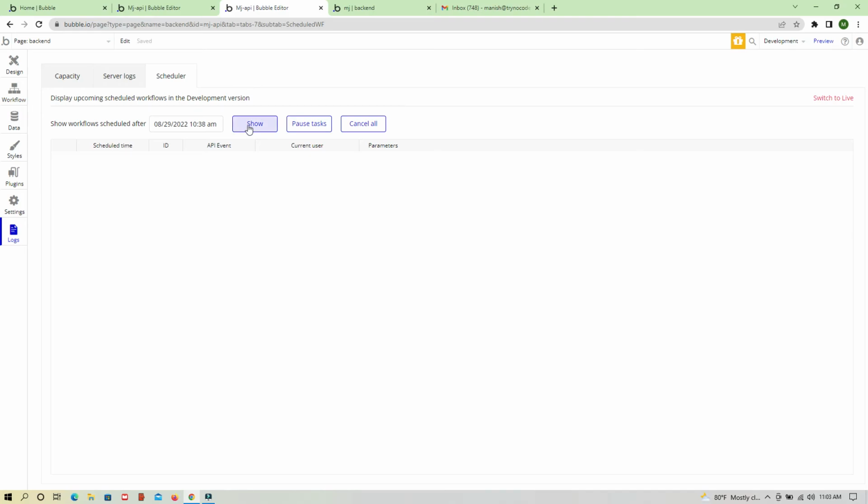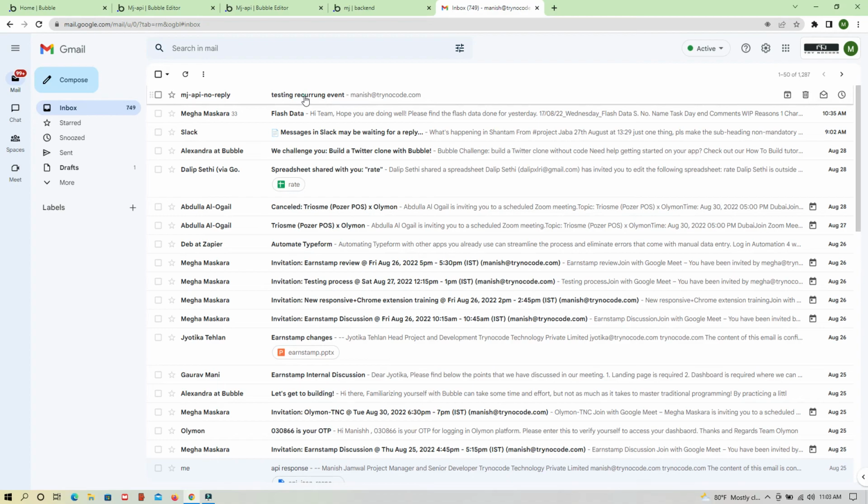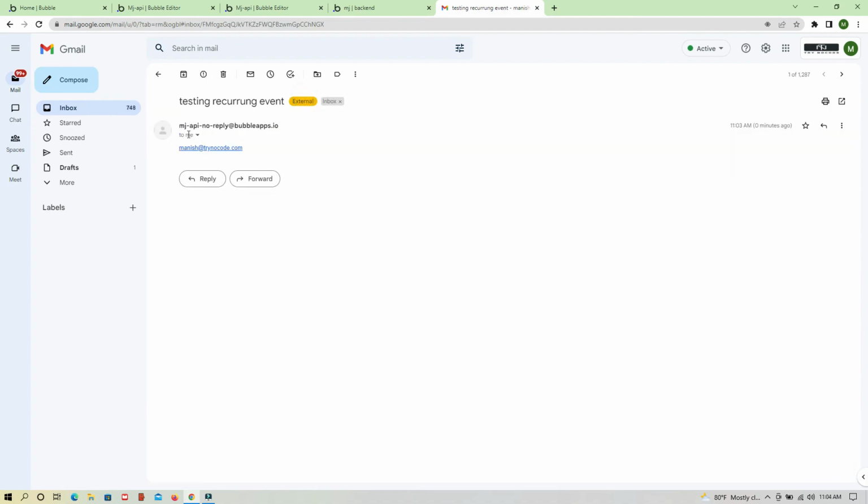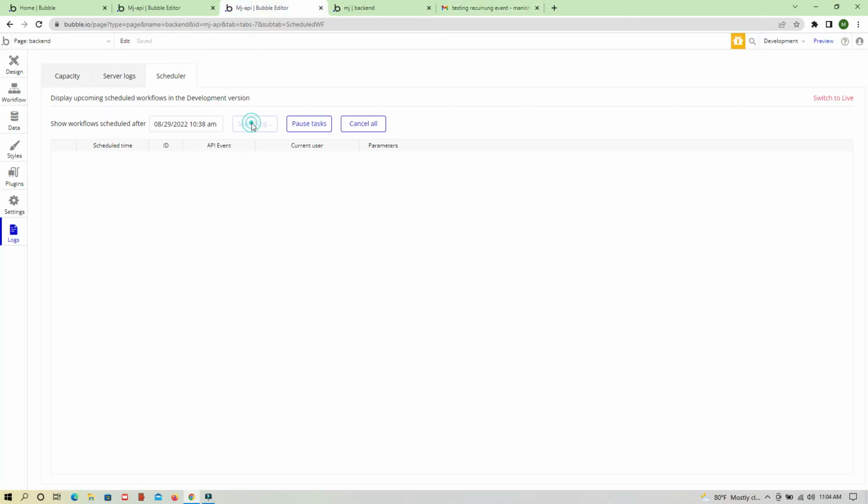If we come to our backend, we are able to see this particular entry, August 29, and this is the timing. And on email, if you see, we get this email. Now if you click trigger again, it will say August 30, which is automatically scheduled for the next day. On August 30 at this particular timing I will get this email, and it will keep automatically adjusting itself. That is a very helpful way if you want to send a reminder to a user.